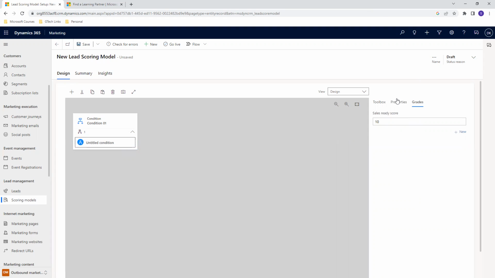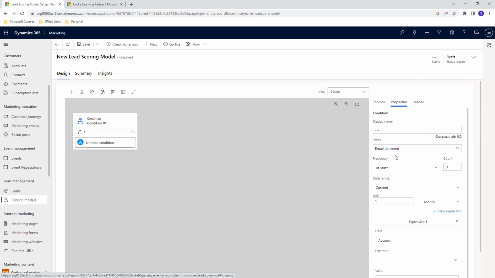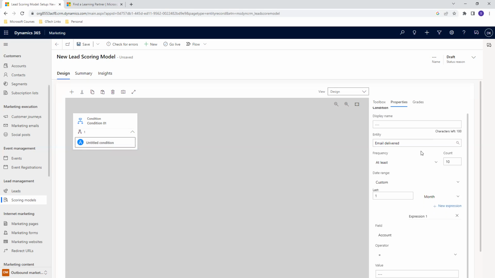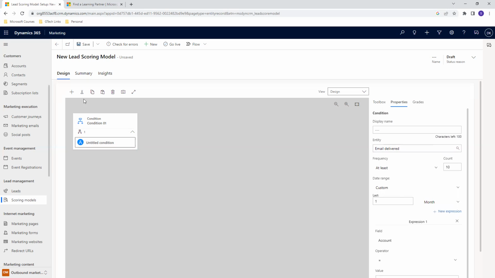I would say the sales ready score is going to be 10. And here I can specify the thing. So I'm saying if the email is delivered at least 10 times in the last 1 month, only then I want to make that specific lead a qualified one. So you can create the conditions here. You can specify the frequency. You can specify the expressions as well. Once you have created it, you can click on the save button.